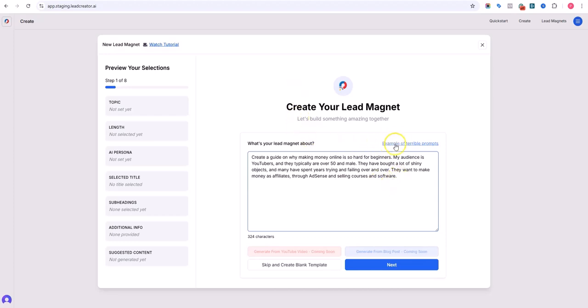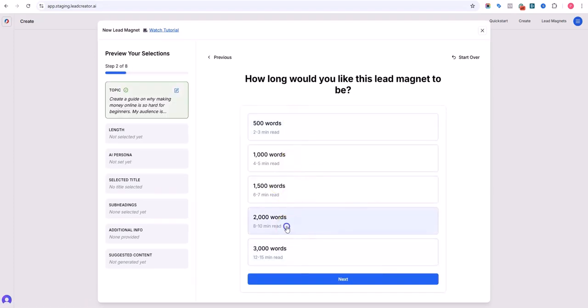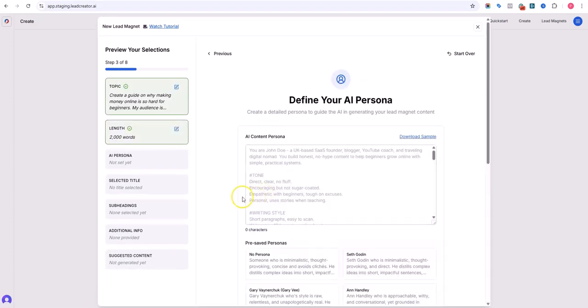If you click here, you will see an example of a really bad prompt and a good prompt, and an explanation of why one is good and one is bad. Click on Next. Then here, choose your word count. And here, you add in your persona.